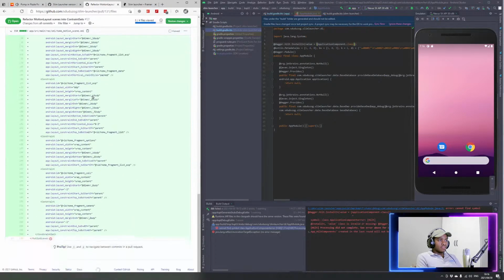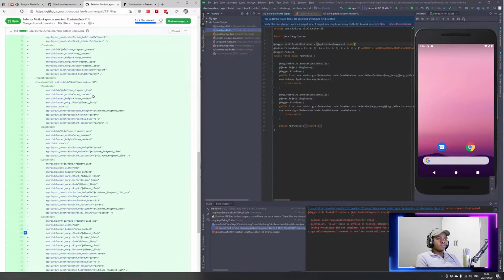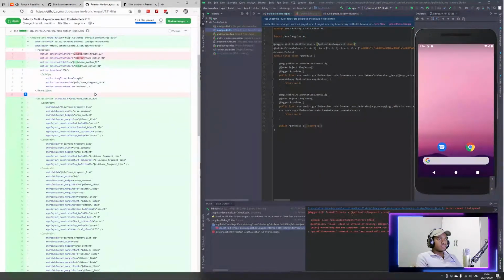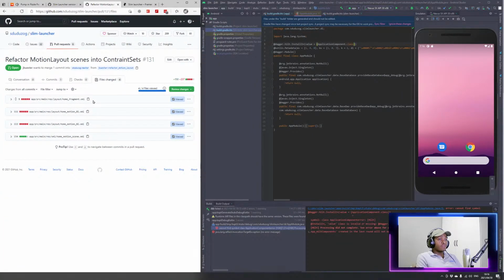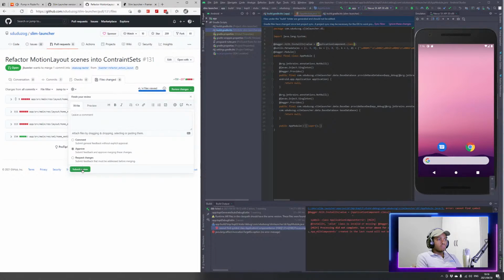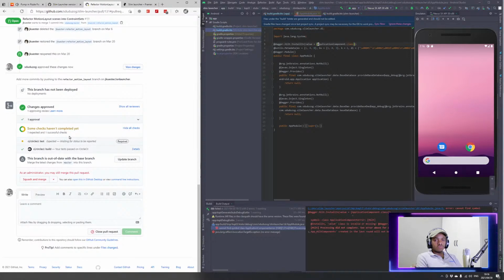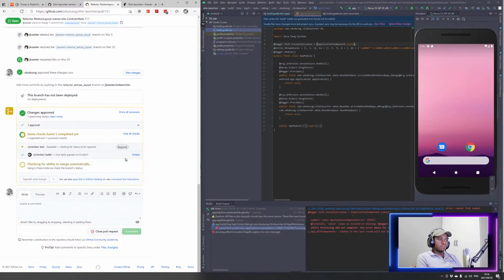Edit sets. Didn't I do this on some other branch? I think I did this, but didn't follow through. Thanks for your contribution. This is going to... As you may still merge this pull request, out of date with the base branch, master, update branch. Can you do that? Interesting.